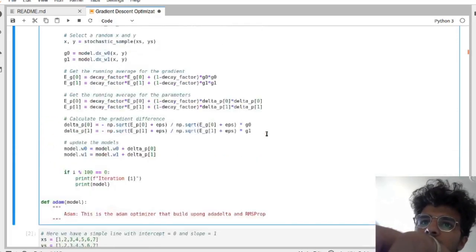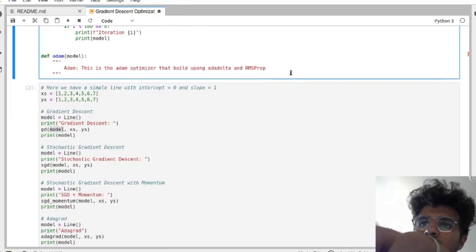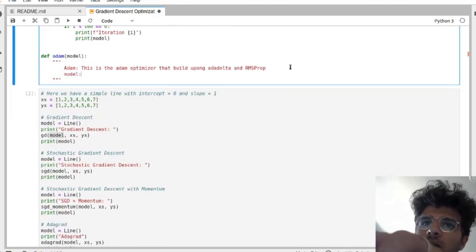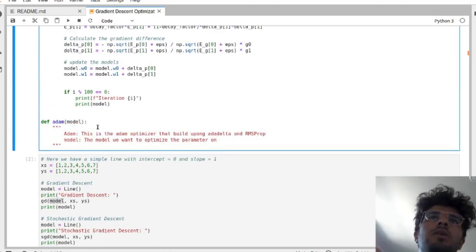That's what I want. So this is my input. Do I need to? No, good. So I'm gonna give a model. This is the model we want to optimize the parameter on, right? If you have only the model, will this thing work? No, right? What do you need to make the update work? At the bare minimum, you need some data, right?